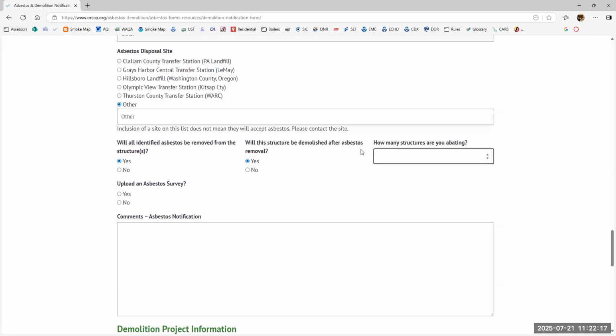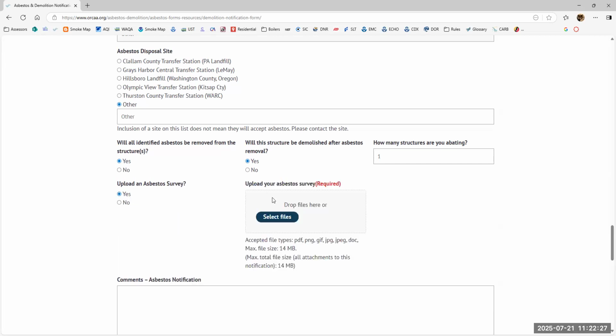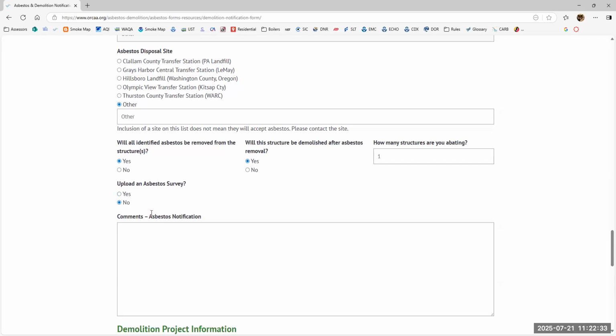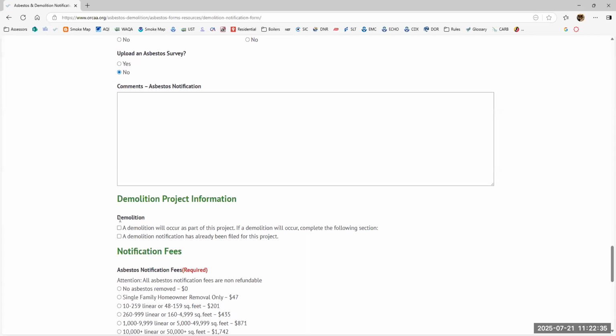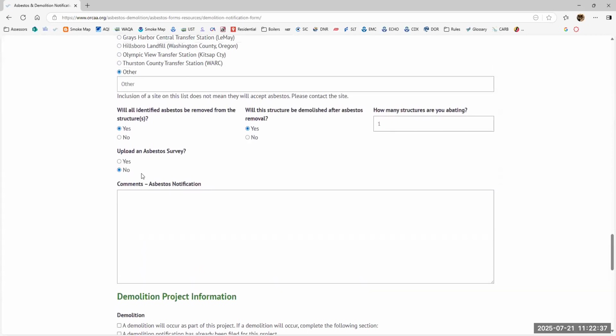How many structures are you abating? Well, it's just the one single family residence, so we'll just enter one. We have the option to upload a copy of the asbestos survey in this section. If we do select yes, it will open up this option to upload a copy of the asbestos survey. If we select no, we can select to upload it in the demolition portion. So we'll just select no for right now.